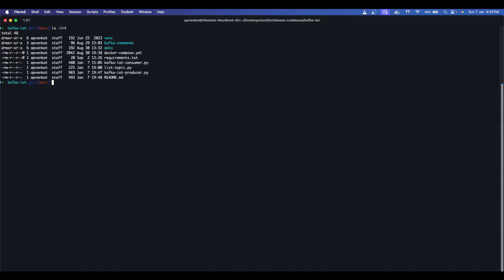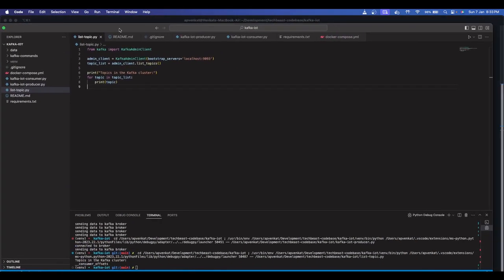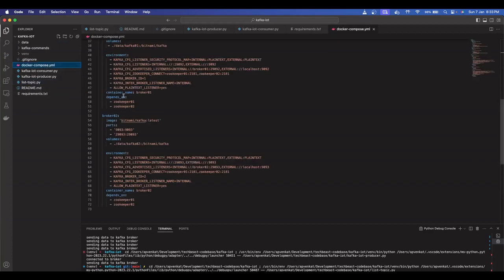Okay, so let me open it in a code editor. Just by typing code space dot, I'm going to open all these files and folders in a Visual Studio Code editor. Okay, so this will make my life a bit easy. So, okay, let's straight away go to the Docker Compose YAML file.